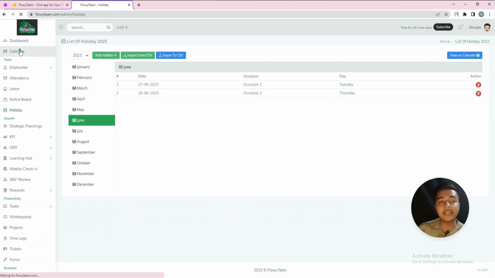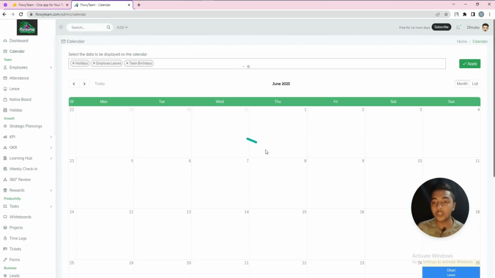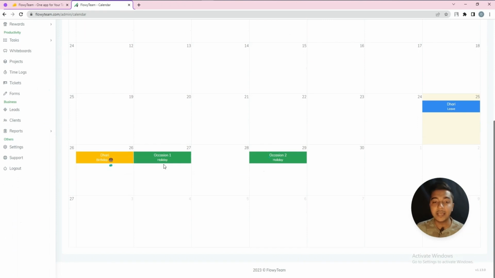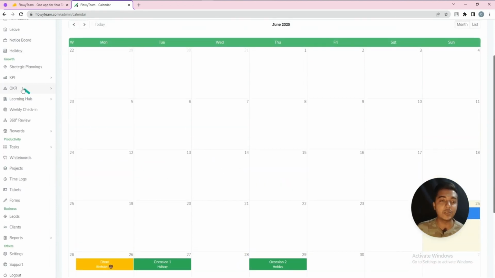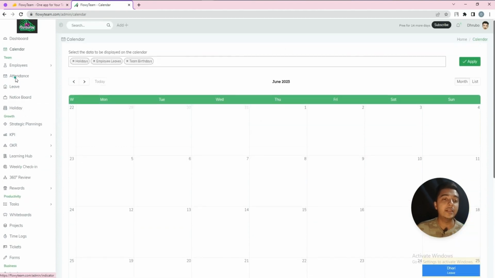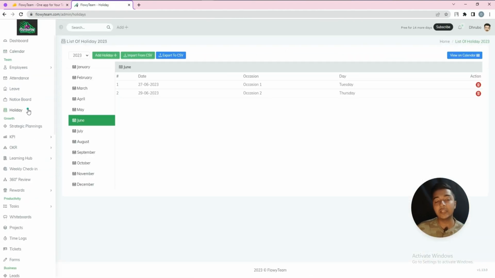Now if I go to the calendar section again, then these two occasions will be shown here, I think. See here, this is one occasion holiday, this is another holiday. Hope you get the idea, guys. In this way you will be able to add holiday here inside your dashboard.